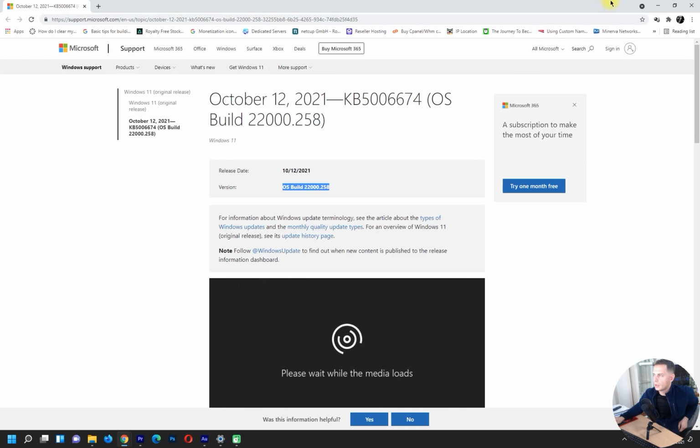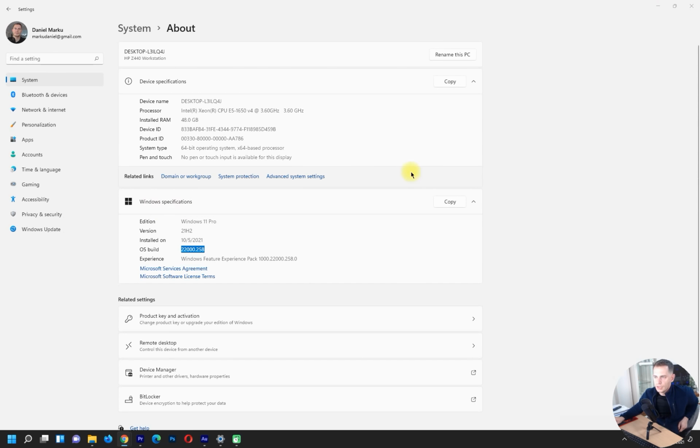It works very well on this computer now. So as you see, security updates and release updates are working well.